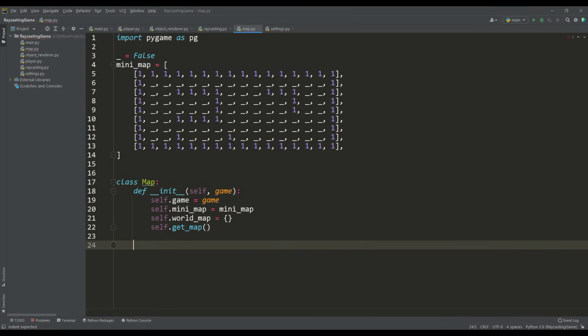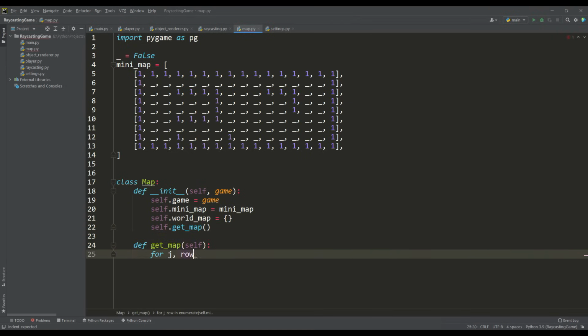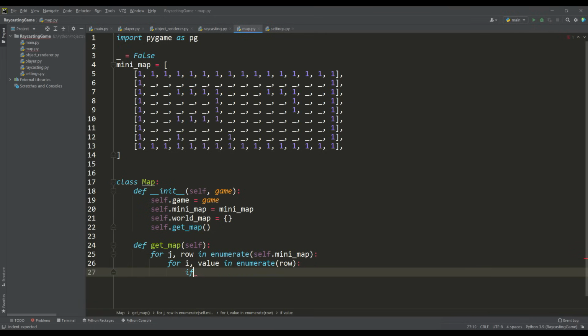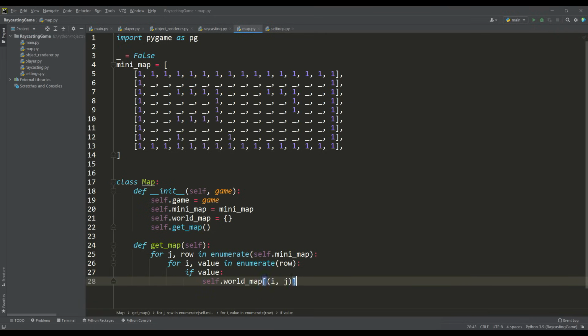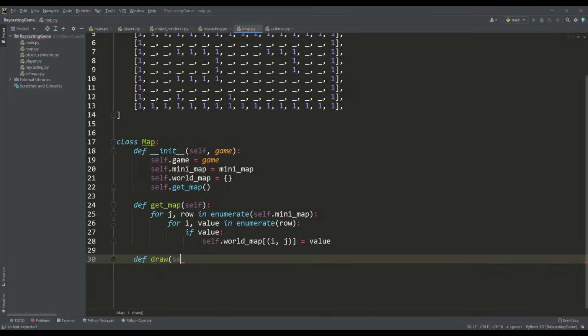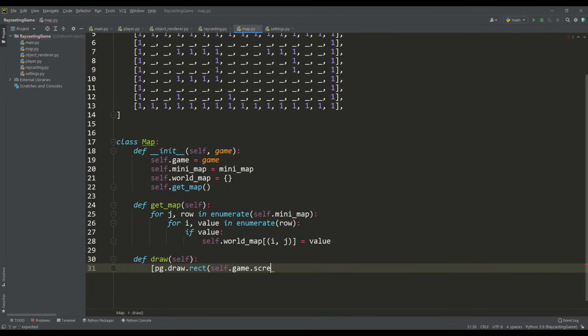This world map will be obtained through a separate method in which we iterate over our array and write the coordinates of elements with only numeric values to the dictionary. Let's display our map on the screen. For this we will write a test method draw. Iterating over the world map, we will draw each element of the map as an unfilled square.